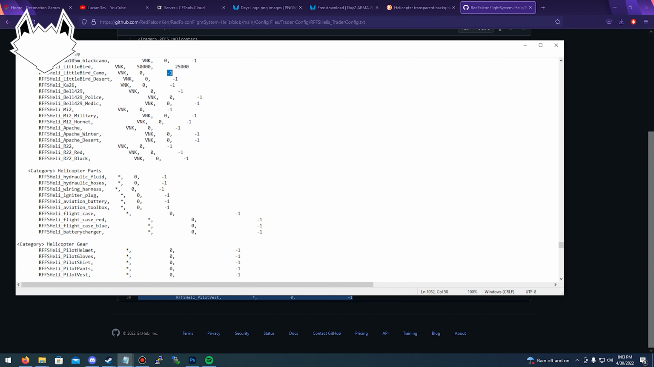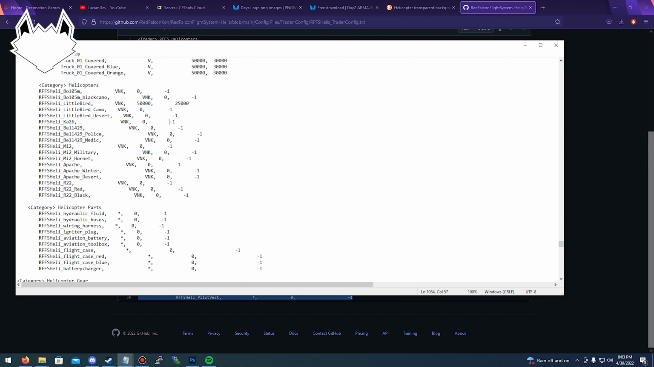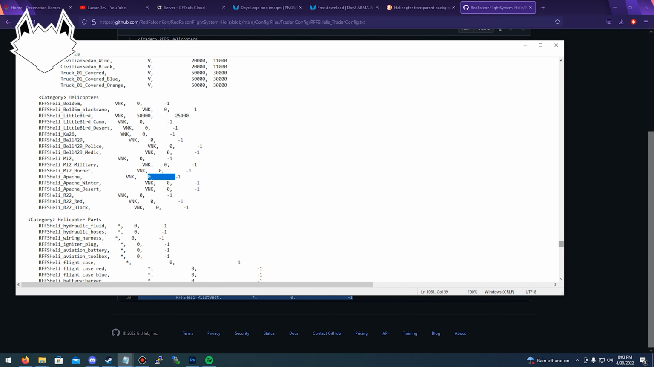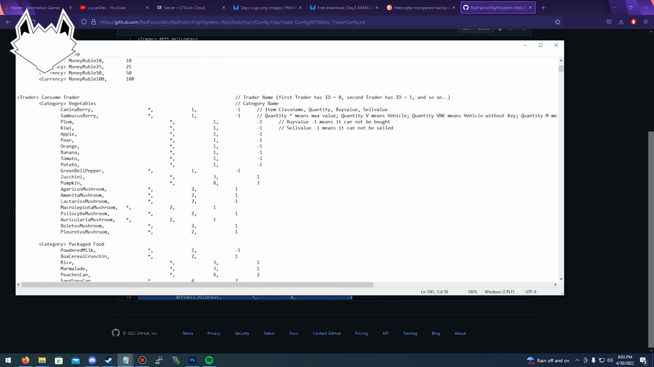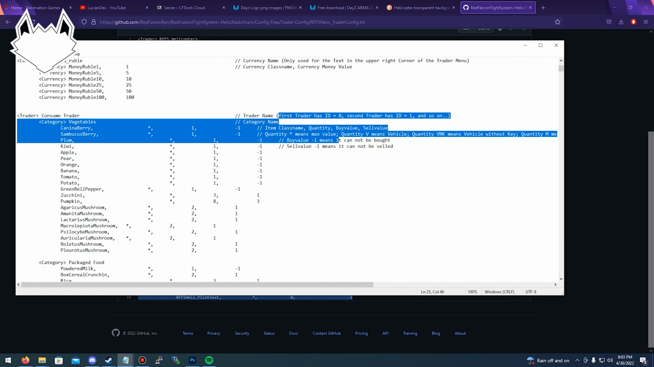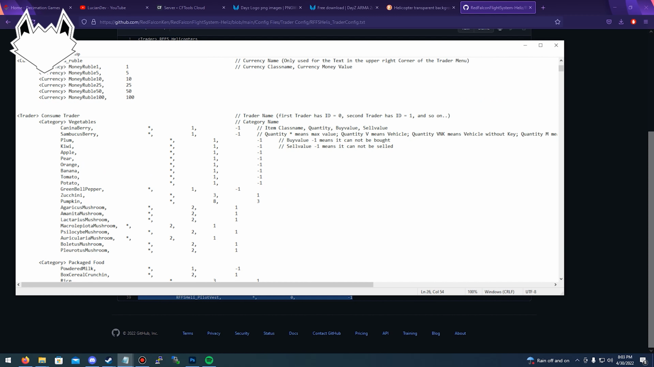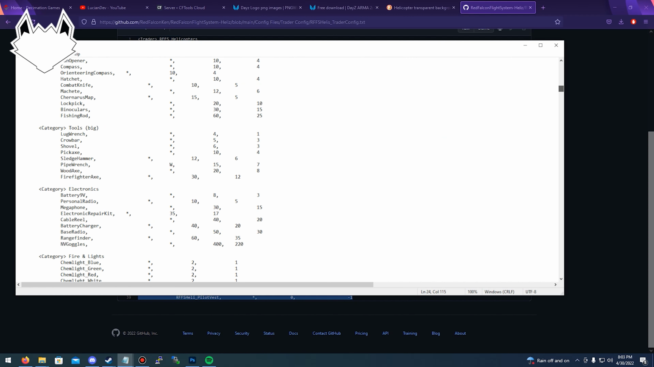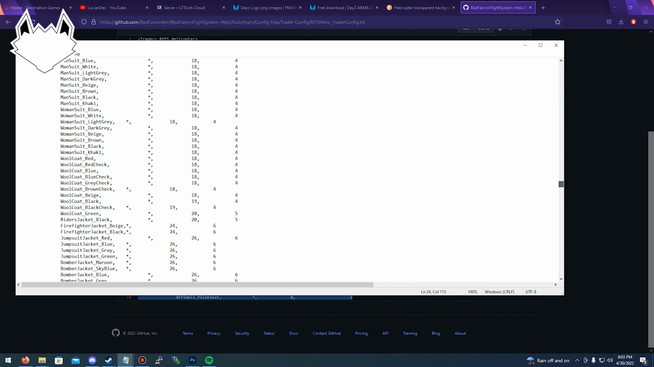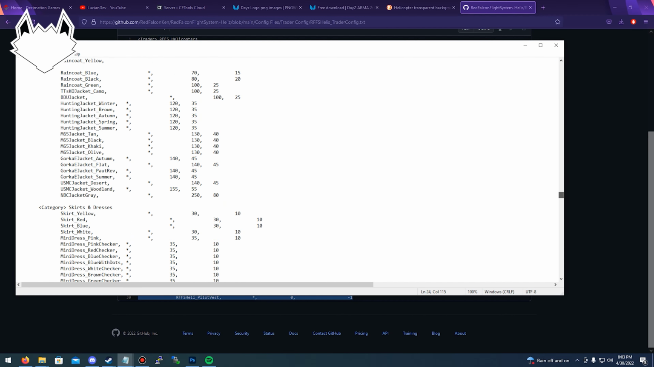Pretty simple. I'm not really going to get too in-depth about everything here, but everything is at the top of the document for the most part, so you can see what all these things mean, all the different VNK, vehicles without keys, vehicles with keys, stuff like that. You can read through all that to learn everything. Going back, once you figure out your buy and sell price for whatever you want, that's just adding the actual vehicles to the trader.